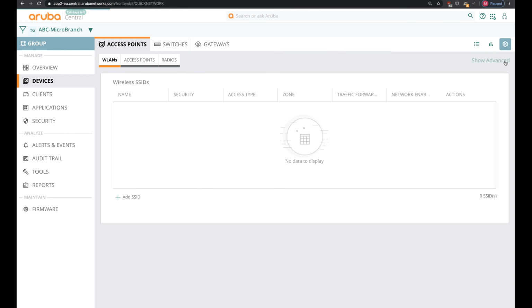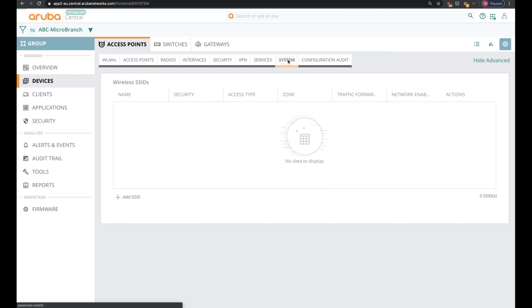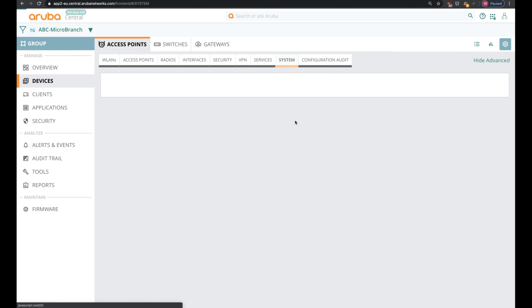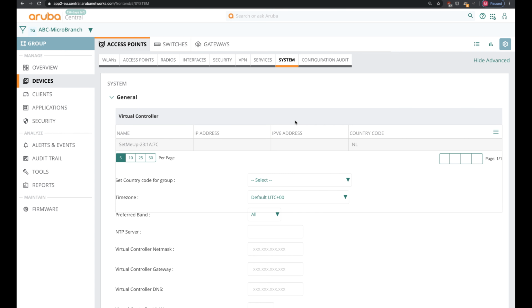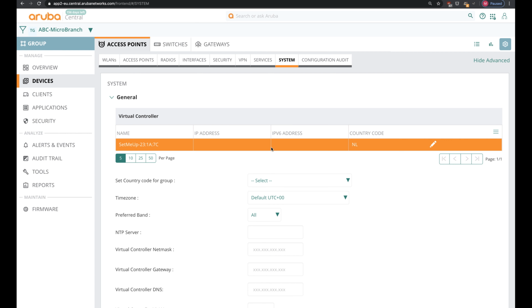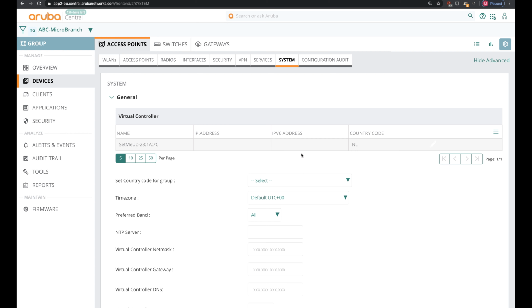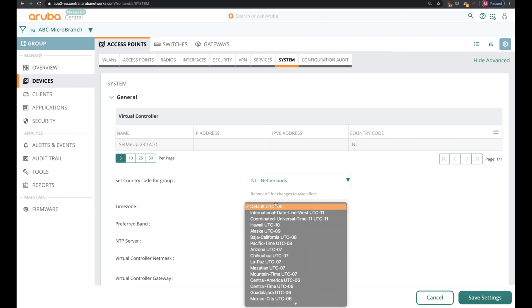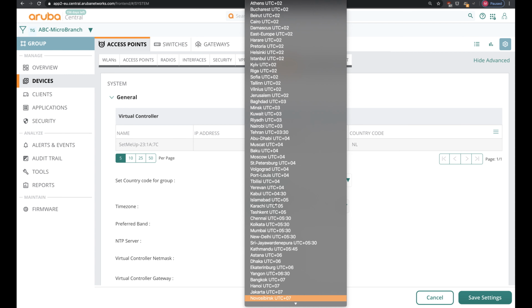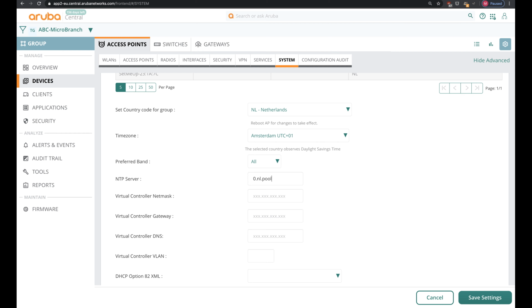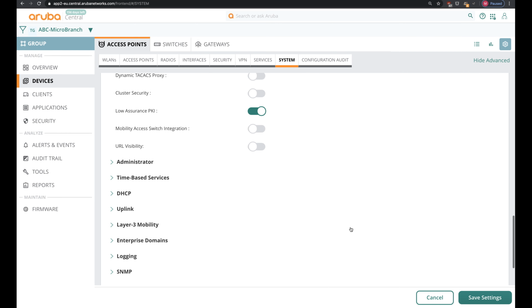And the first thing that you'll need to do is configure the country code. And this can be done on a group configuration level. But if you have Microbranch deployments across multiple countries, you can do an override per virtual controller. So every Microbranch location will be a separate entry over here in the virtual country. But I'll select Netherlands over here and fill in some information such as time zone and NTP server. And I'll allow URL visibility as well, and click on Save Settings.